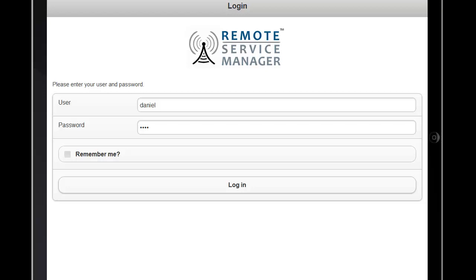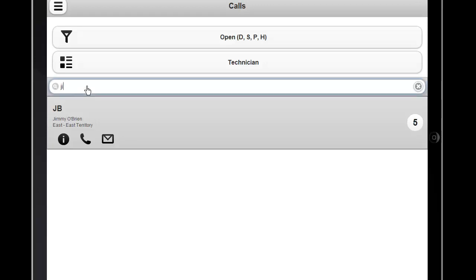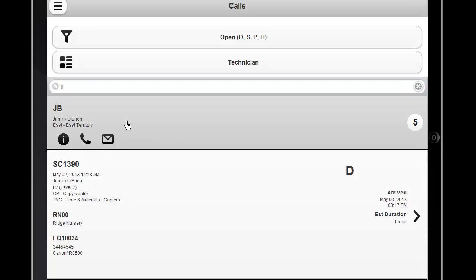Daniel, who's Jimmy's supervisor, logs into RSM from his tablet or smartphone, or even from his laptop or desktop if he's in the office. He usually finds the call in a couple of different ways. Daniel can start typing JI, and it'll find Jimmy, and he can drill down into the call.